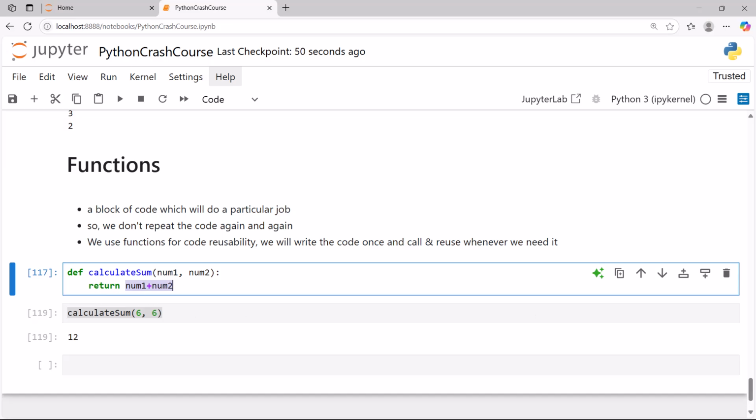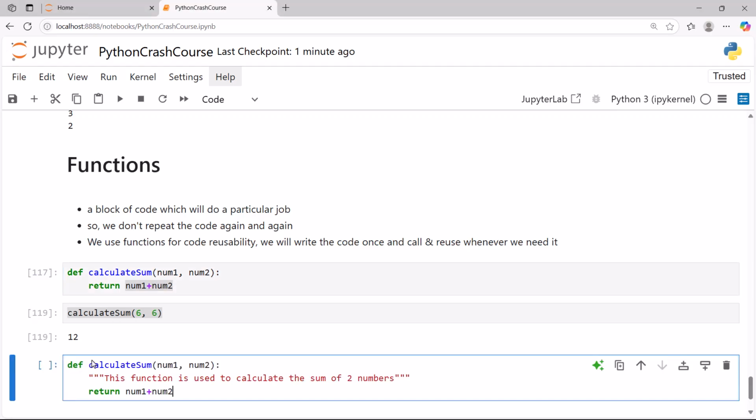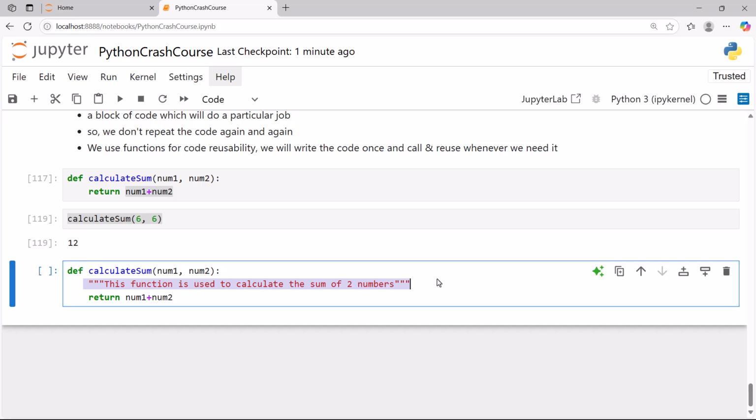And now we can also use a docstring that will help others understand the functionality of your function. For example, here we are using a docstring. We are saying this function is used to calculate the sum of two numbers. Whatever logic you are implementing here, you can provide a brief description. That way, when others read this function, they will understand what it does, right? So let me run this.